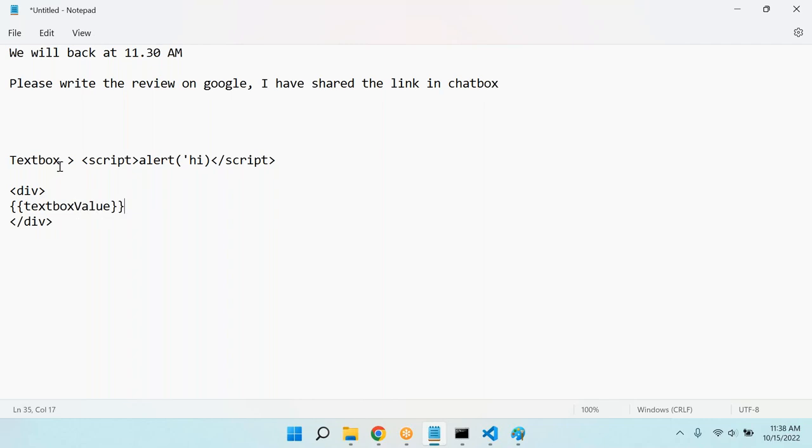Now this text box contains this tag. What will happen? This tag is going to print here. If you run this application, it should display the script alert hi. Now you can see that if I print this script hi, it's going to display the script as text. Now the problem is, if this tag is used to display the alert, right? This is the problem here.